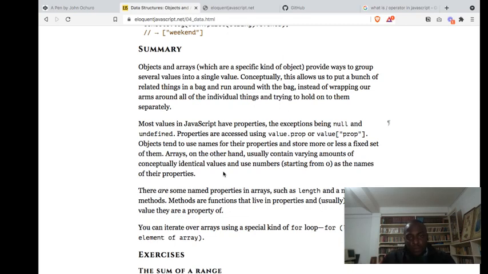There are some named properties in an array, such as length and a number of methods. Methods are functions that live in properties and usually act on the value they are a property of. You can iterate over an array using a special kind of for loop, which is for (let element of array). That was the summary of arrays.